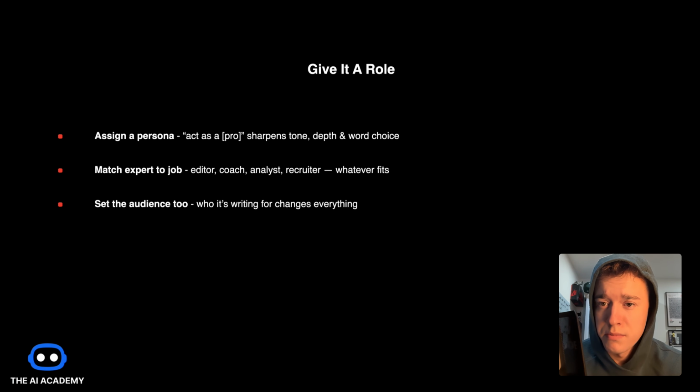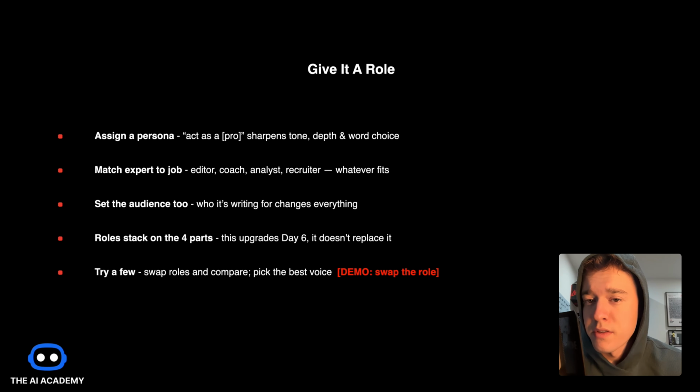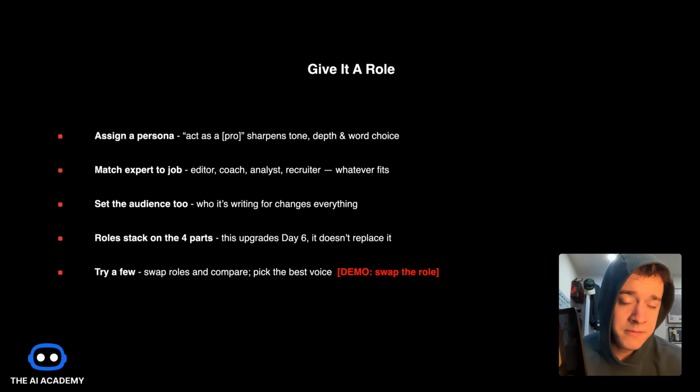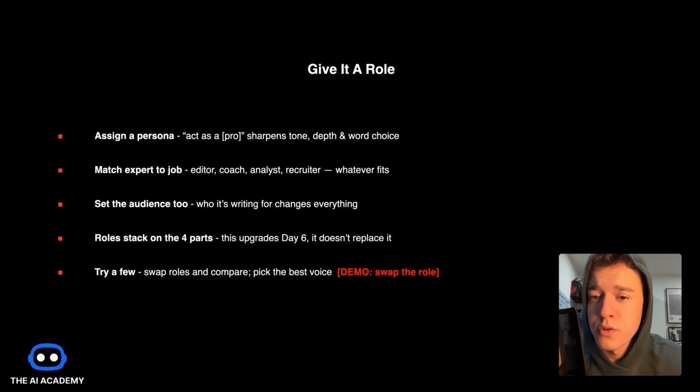So, give it a role. Assign a persona to your prompts. Act as a fill in the blank for the pro, sharpen the tone, depth, and word choice. Match the expert to the job. So again, we're keeping this 30-day challenge very broad because you may be doing something with AI for financial gain, for knowledge gain, for getting some time back. It really depends what it is, but we want to match the expert to the job, whether that's an editor, a coach, an analyst, a recruiter, whatever fits your goal here. This is why we made you outline your goal in the first week. Set the audience too, who you're writing for. This changes everything about how the LLM and our goals in the future will be shaped.